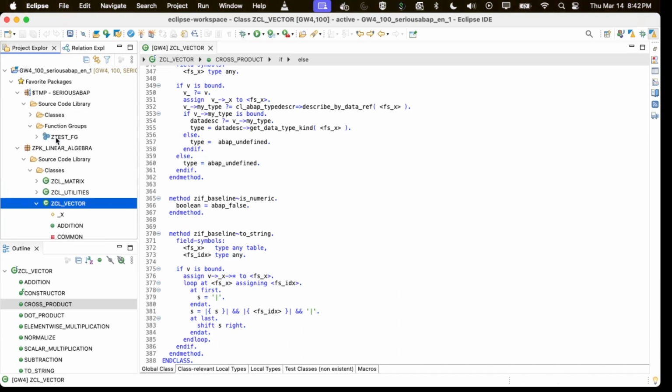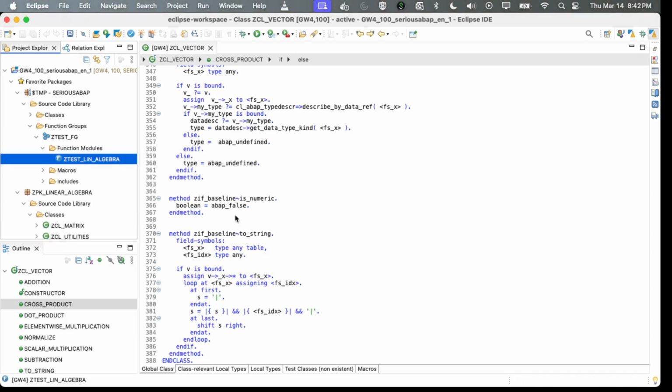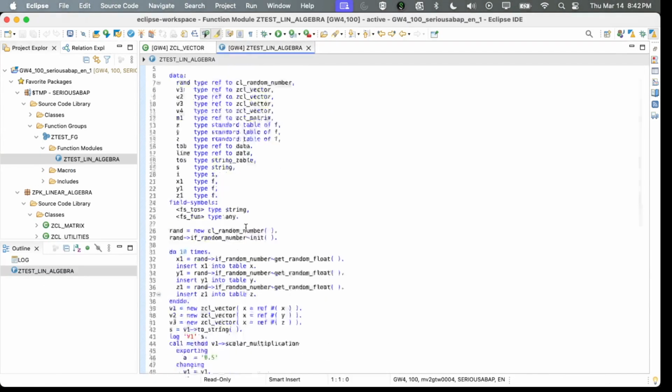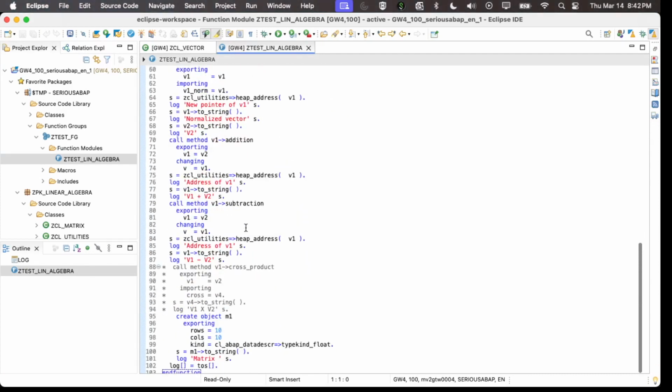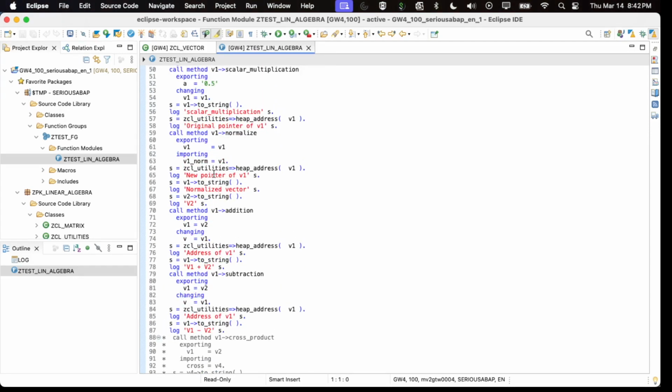Back to the test function module, we added a string table to return the collected operations using a macro called log. Vector addition is now being tested. For that, we add v2 to v1, changing the vector v1 to be v1 plus v2. Look closely and check that a utility class called ZCL Utilities is now used to encapsulate reusable code.